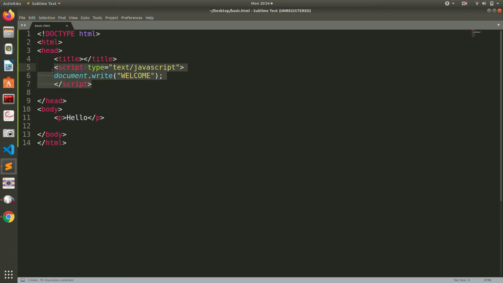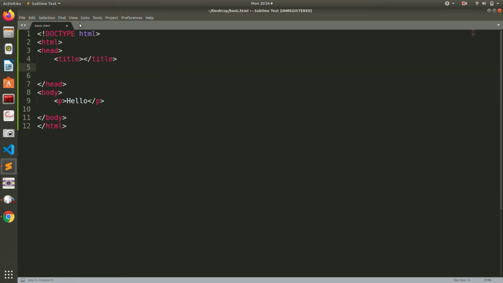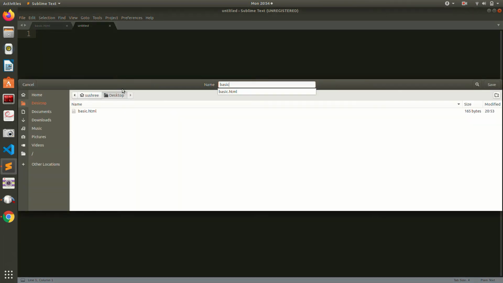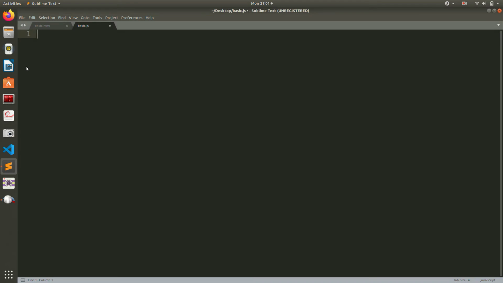Let's delete the JavaScript from here, and we will open a new tab and save it as basic.js, that represents the JavaScript, and save it. Here we can add JavaScript code. Let's print document.write, hey, how are you? Save it.